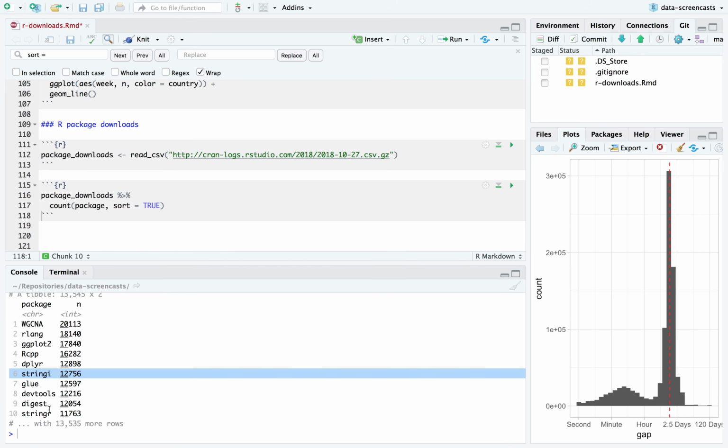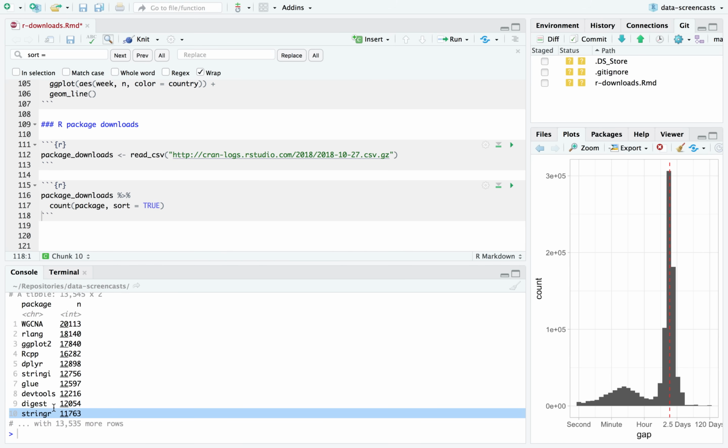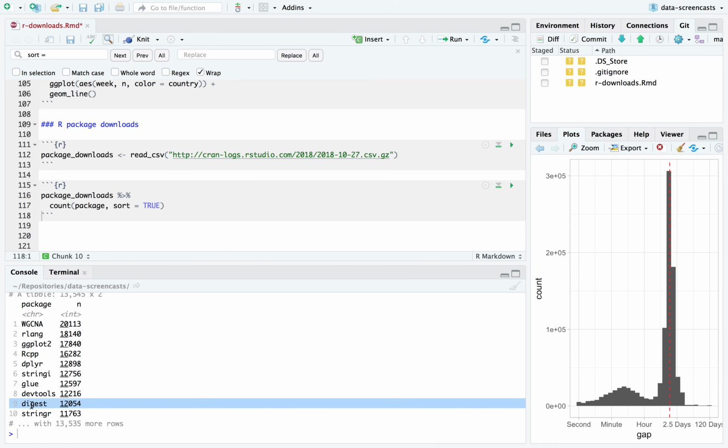Stringi, which the stringr package is built around, and a lot of packages depend on both of those. I think digest is something maybe ggplot2 uses. Really, dependencies are a big part of this data anytime we look at number of package downloads. Okay.